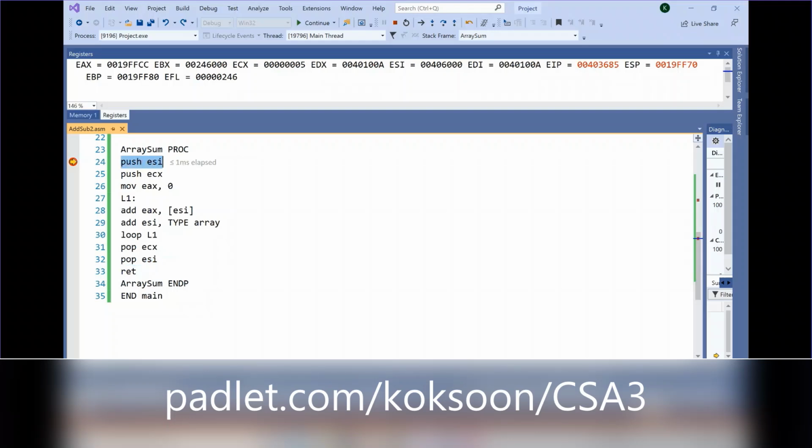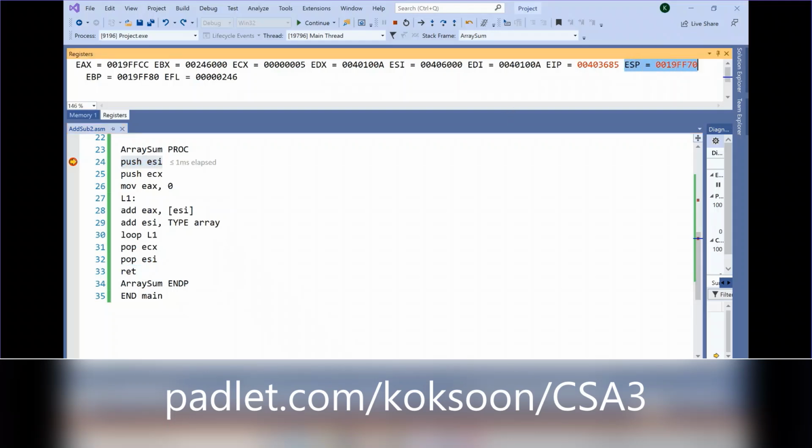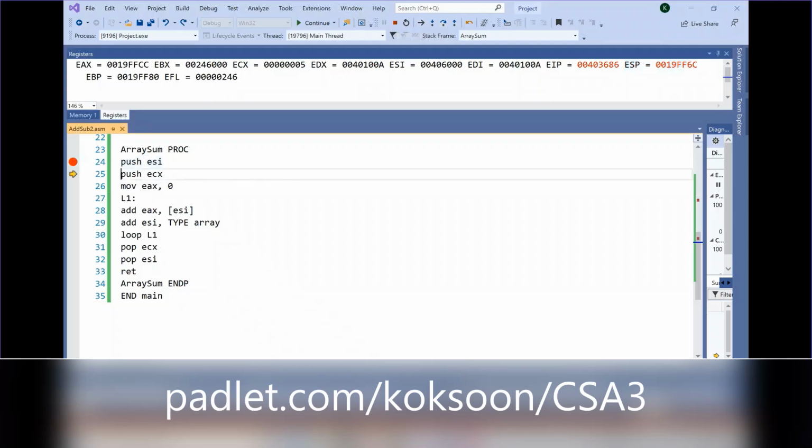So before I push, you can see the ESP is a stack pointer. They are pointing to FF70. So when I push, it will reduce, right? 70 becomes 6C. Then when I push again, it becomes 68. Okay, so basically they are storing the values into the stack already.